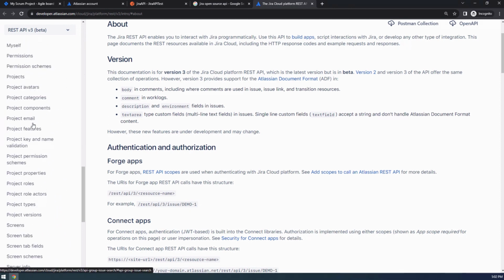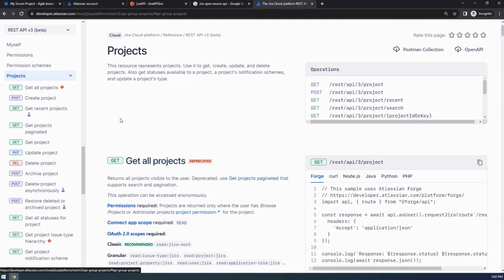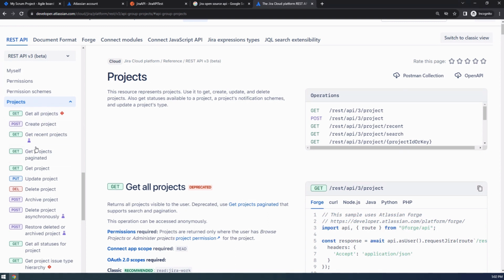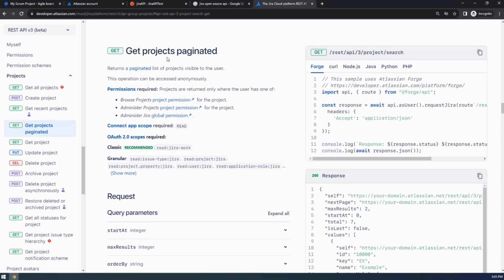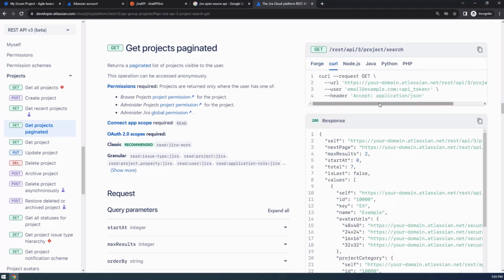Let's look at project. So you see, this is the open source API. This is the API, right? So if you need to get a project, to create a project, yeah, we're going to create a project. This one is deprecated. They're saying it returns projects visible to the user, deprecated. Use this instead. So now if we need to use this get project, look at the instruction they're giving us. They're saying that this is a get request, right? So it's a get request because we are retrieving information.